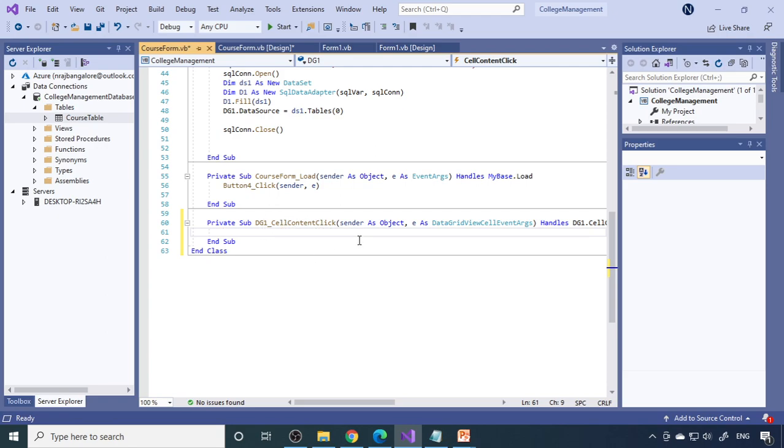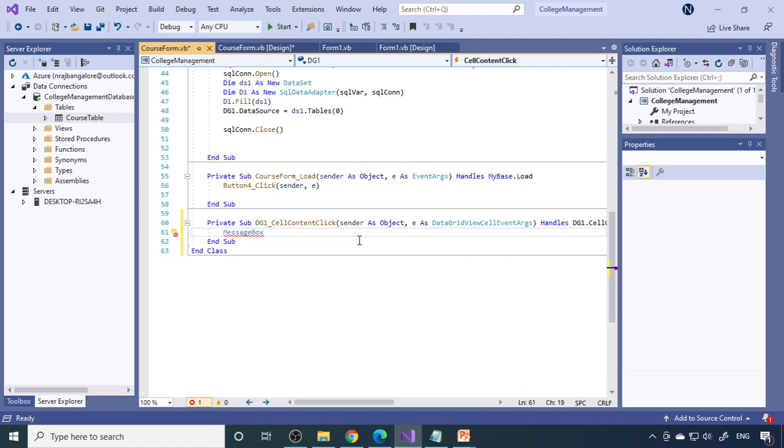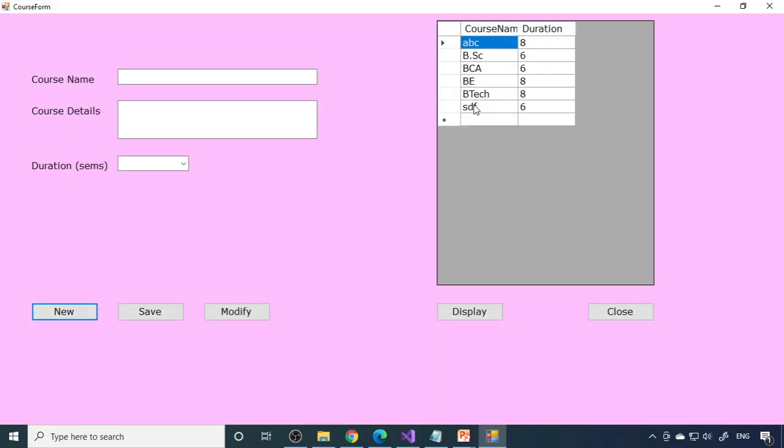So what will happen? I'll just give a message box here to understand what will happen. I just say clicked. Save this and then let us run. Now you can see that all the data is there. If I click on this, see that it's clicked. Whatever code we write will be executed if I click here.